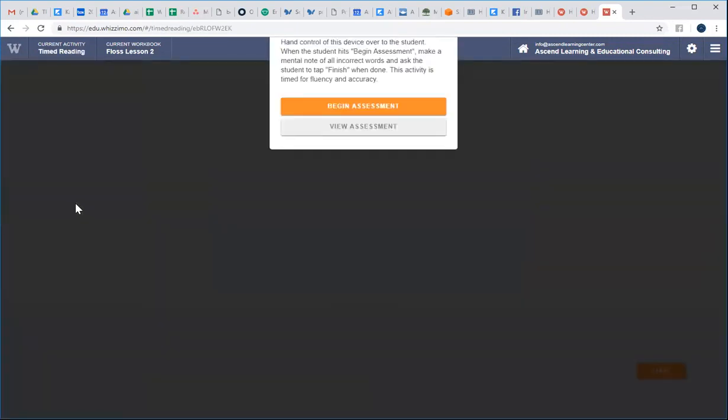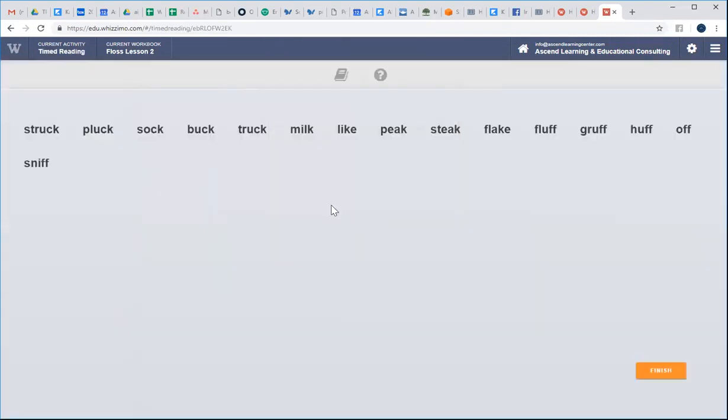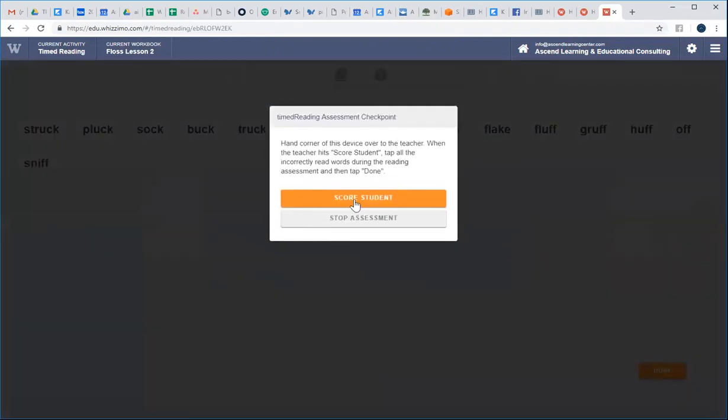You can also do a timed read, which is great. You can just begin the assessment. They're going to read it. Struck, pluck, sock. Clearly, in this case, you wouldn't want to be having words that they don't know. But essentially, once they've finished reading all of those, you're going to go ahead and finish. You can then score the student.